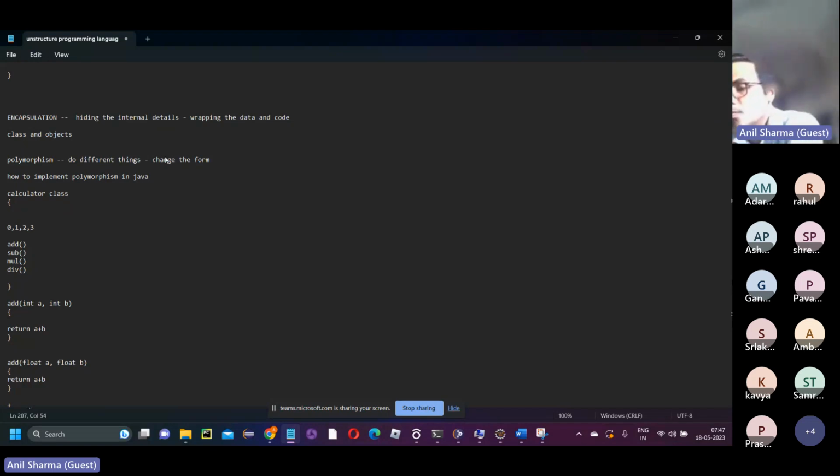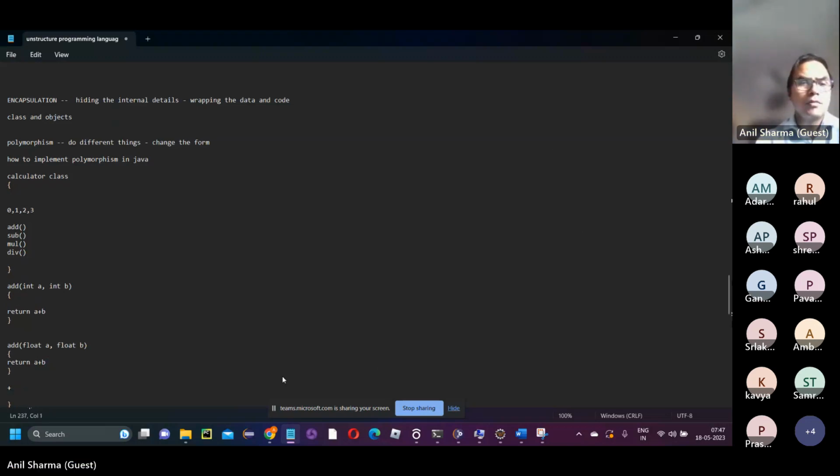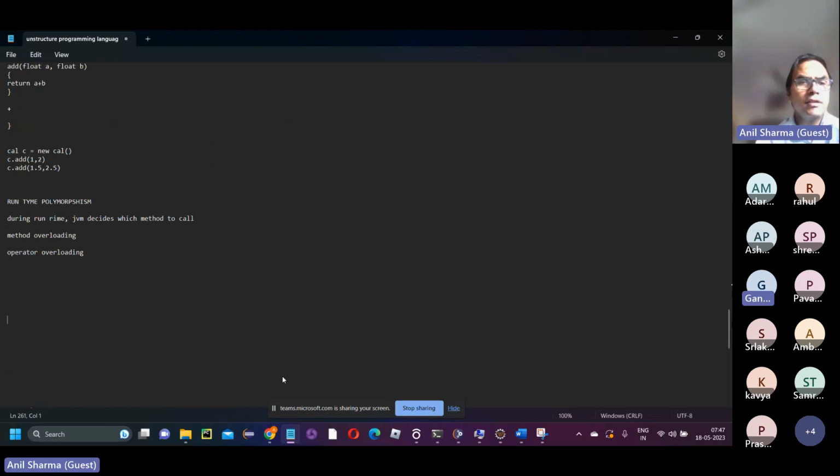Okay. So very easy. Polymorphism. So it's clear, right? Polymorphism. Abstraction, inheritance, polymorphism, encapsulation. So just very simple concepts.